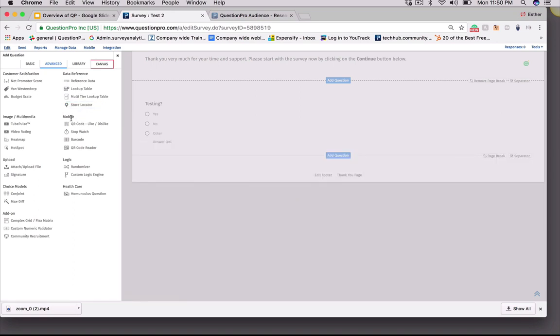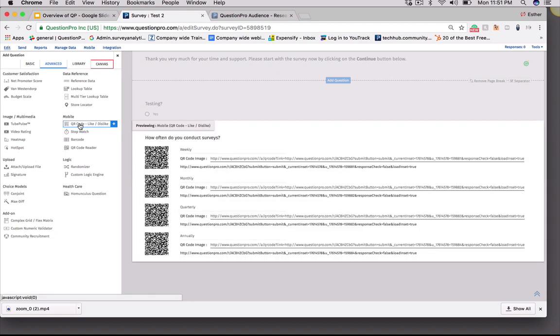And for those that are using the mobile tool or planning to use the mobile device either online or offline, we do have several different options that you can apply. So for QR codes, you can do a like or dislike question type, where if they say they conduct surveys weekly, they can scan one QR code. If they do it monthly, they can scan another one, and so on and so forth.